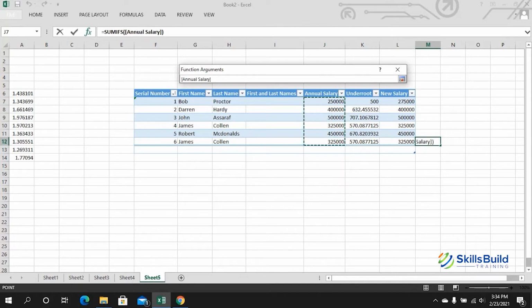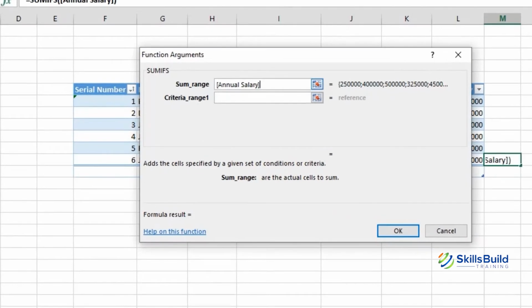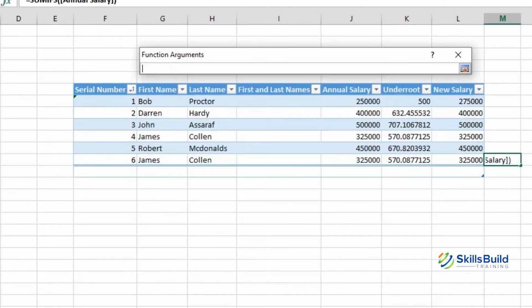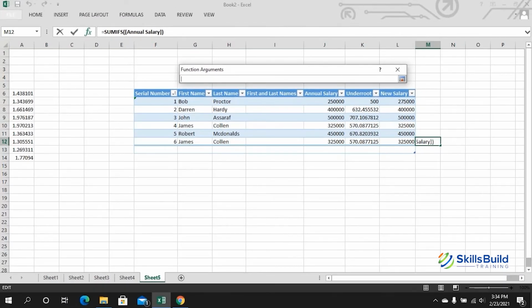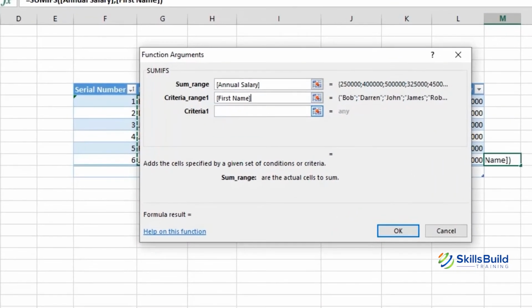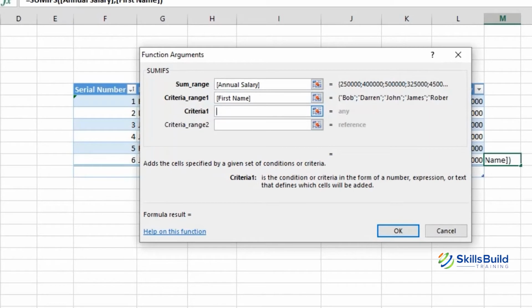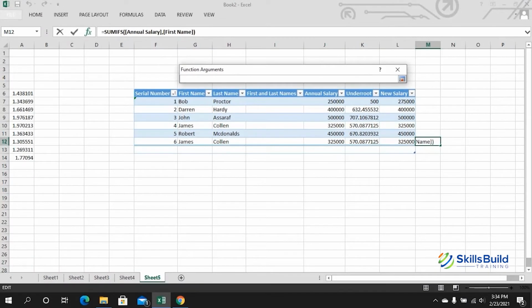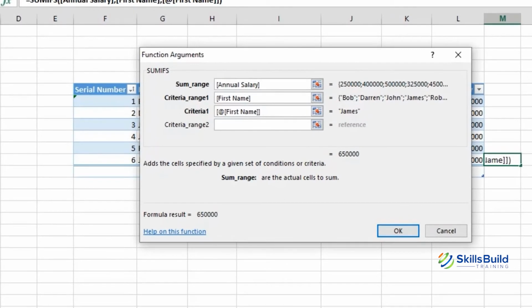Once I do that, now I need to come back. And then I'm going to select the criteria range 1. And now I am going to select the first name column. Once I have done it, now I'll come back and here I will select the criteria. I'll just click on it. And now I will select or pick James. Now I'll go back. Here you can see that all the salaries are enlisted here. Then all the names are enlisted here. And now it would pick up the James out of it and then combine the salary of it.